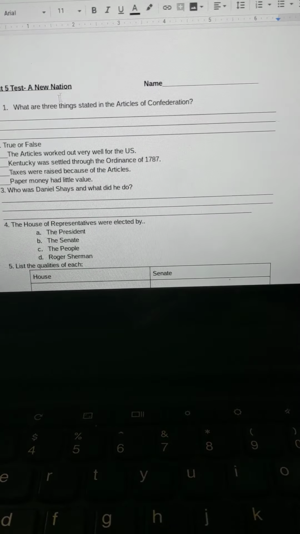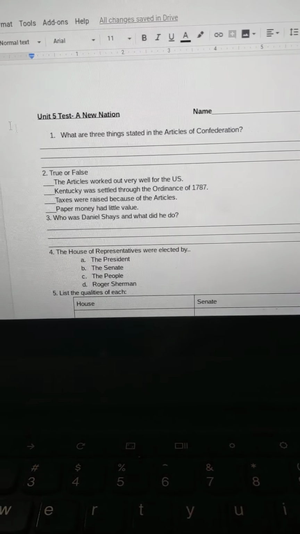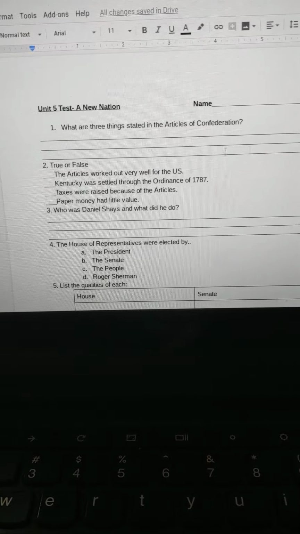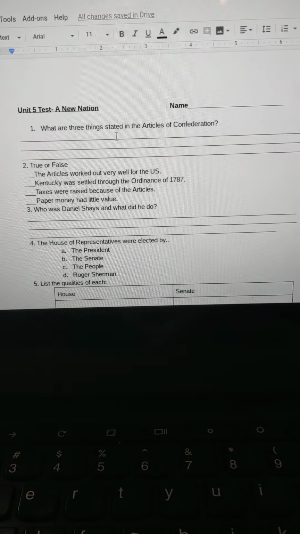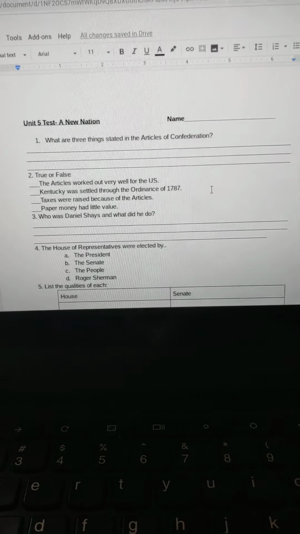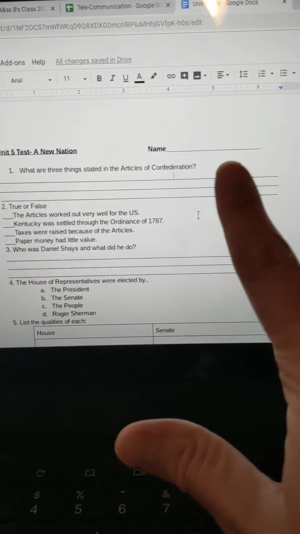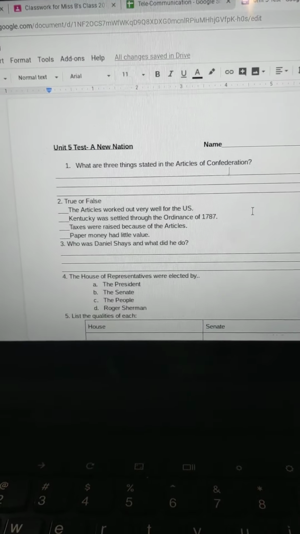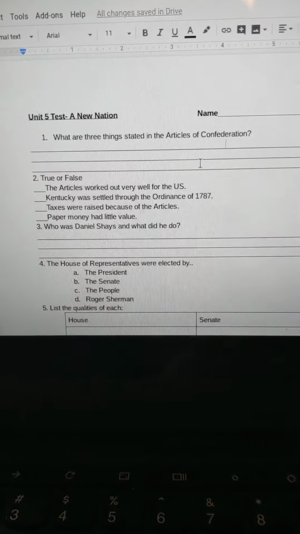So starting out here, what are 3 things stated in the Articles of Confederation? Now that'll be written in a complete sentence, but you can delete these lines, type it underneath, and then re-underline again. You know how we've done that in the past? Because if you try typing on these lines, it's not going to work and it'll have that weird spacing in there, right? So number 1, delete the lines, type your answer, re-underline.